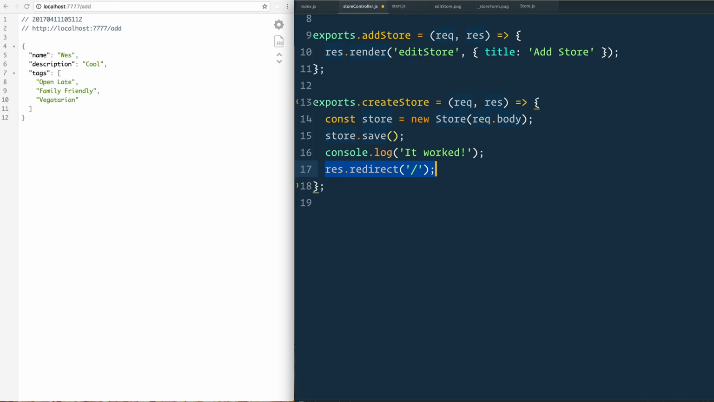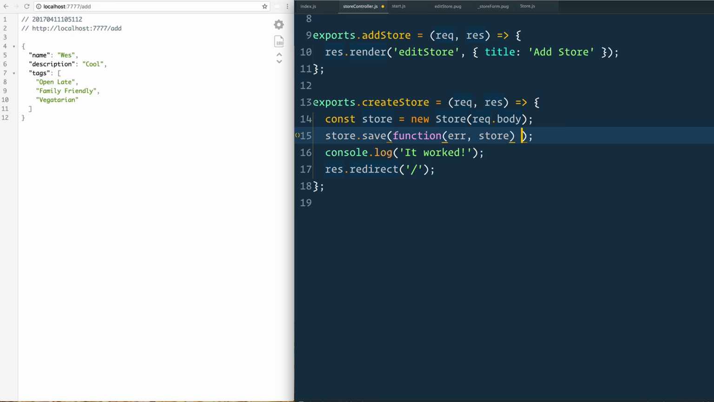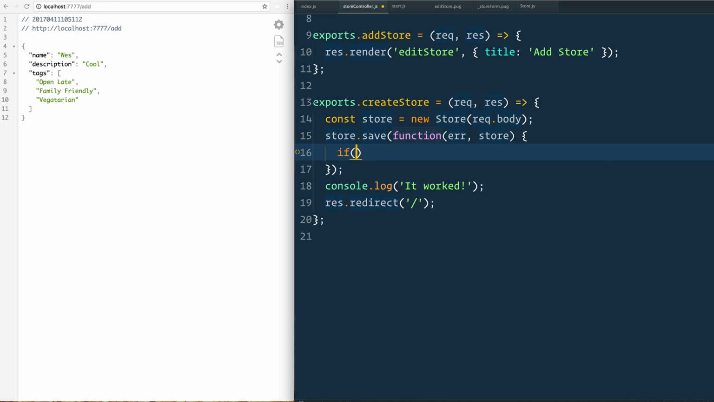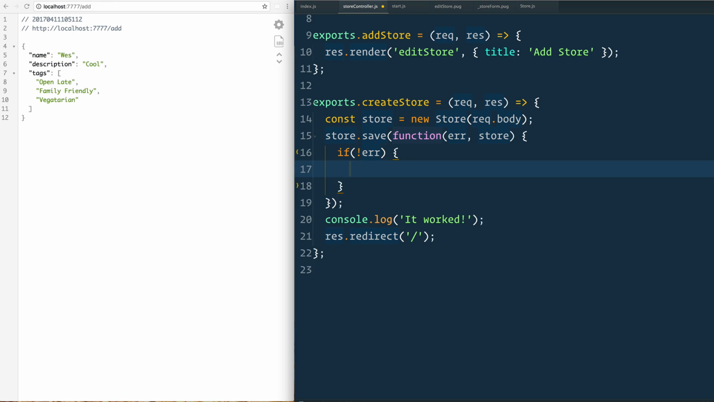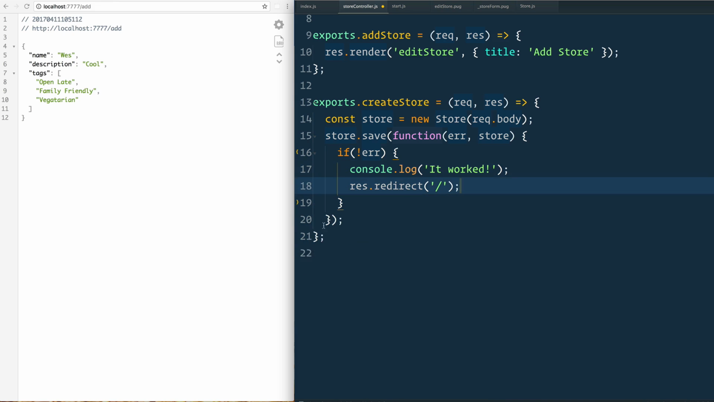And if so, we need to display it to the user and tell them, hey, this actually didn't work. So the way that we initially did it is we would have a callback function here, and that would pass us the error if there was an error. And then it would pass us the actual store, or the document, as it's called in MongoDB. You can call that whatever you want. And then in here you say, if there is no error, then you can take your redirect and take your console log, it worked, and put it up inside of here. Now, that's a lot of code just for a simple saving of a store.